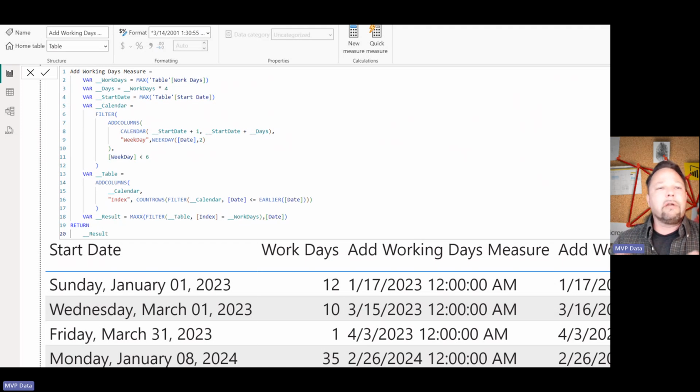Could use var, whatever, but sometimes it's just easier to use earlier. So what that's going to do is, let's say it's Sunday, January 1st, 2023. That means that January 2nd is going to be the first date in my calendar. And so it's going to get a count row, an index of 1, right? So that's my first working day after my start date. And then the next working day will get 2, 3, et cetera, right?